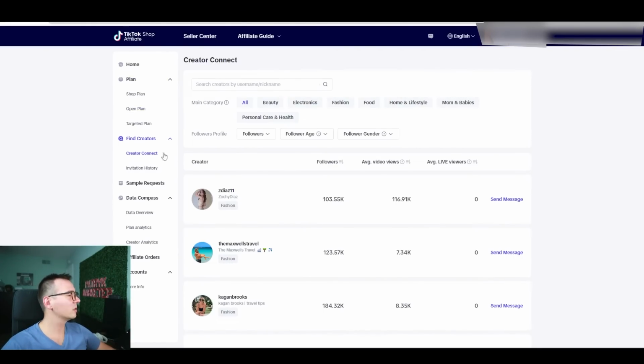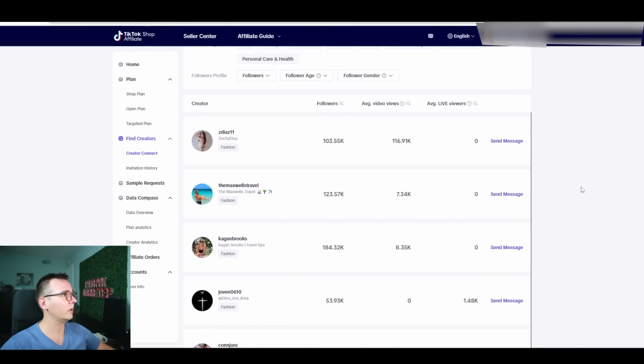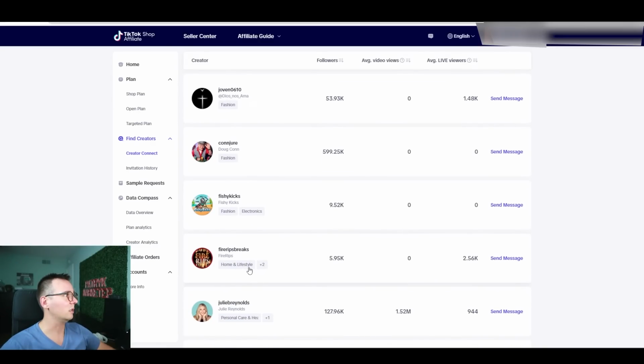And you can browse content creators left and right. You can actually message them as well. If you go to find creators, you can go to Creator Connect, see the content creators, how many views they have, how many followers, what is their niche. So like these people are into fashion, home and lifestyle. And you can click on send a message and you can contact them and reach out to them and invite them to start promoting your products.